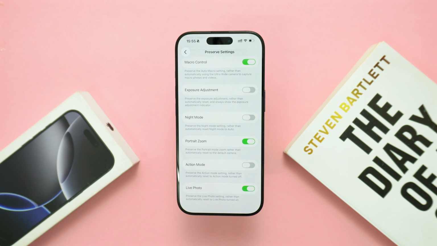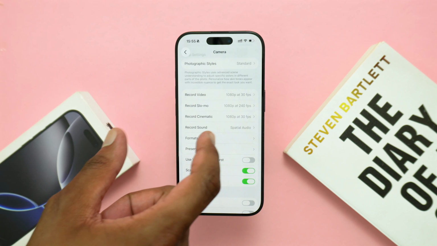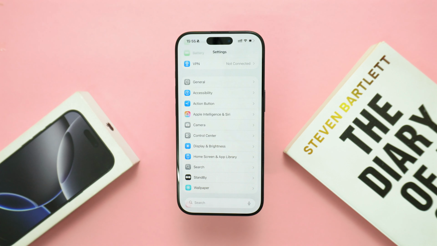So these are the settings that will be preserved and that your phone will actually save. So next time you open up your camera, this will happen automatically. Now, next up, we do have another way.